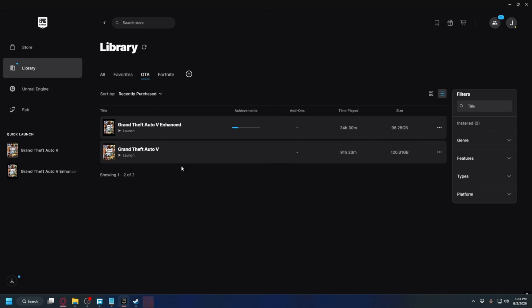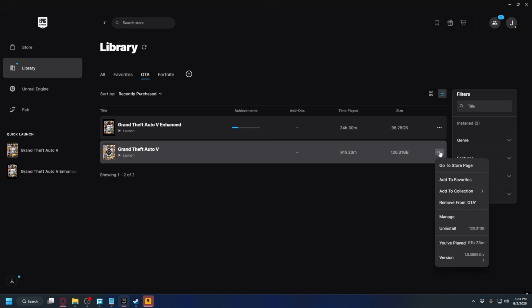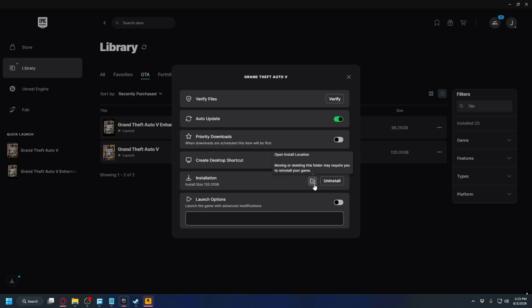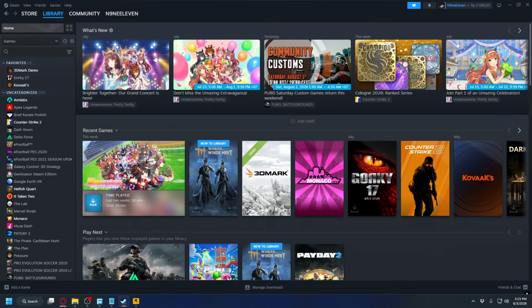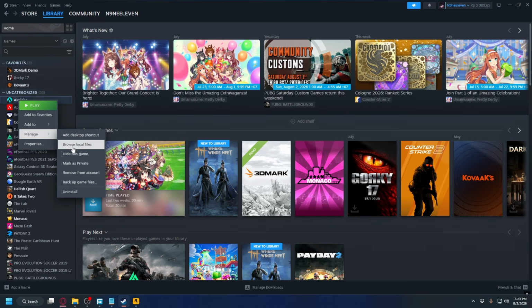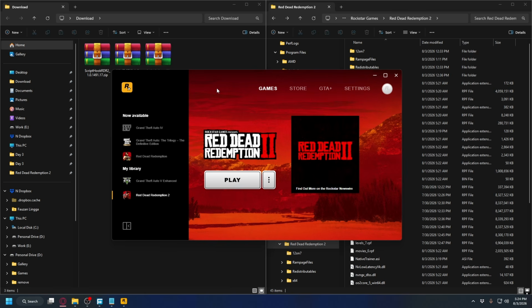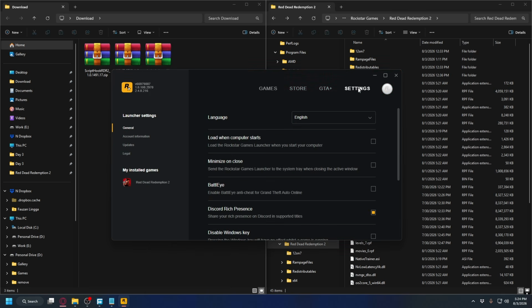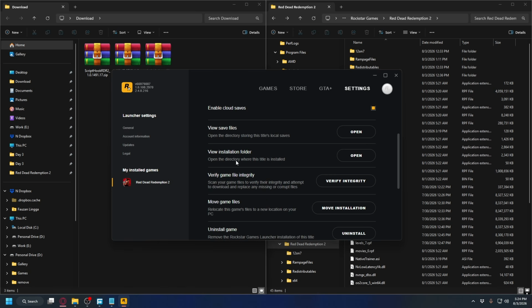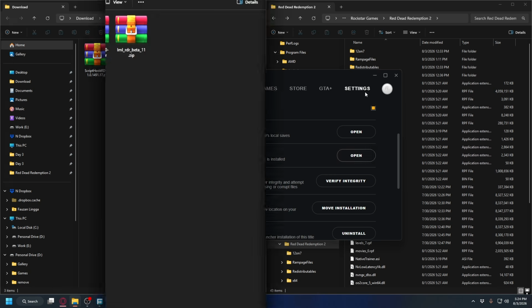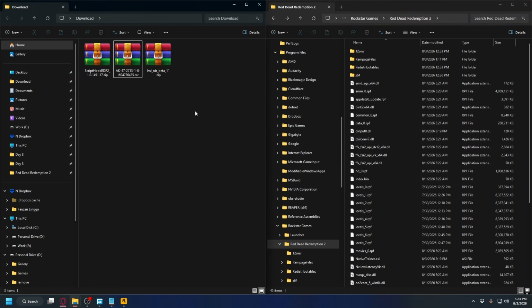On Epic Games, look for your RDR2. On the right, click the three dots, go to manage, and then click the folder icon to open the install location. On Steam, you're going to do the same. Go to library, look for RDR2, right click, manage, and select browse local files. If you have RDR2 on Rockstar Games Launcher, you can go to settings, and then under my installed games, select Red Dead Redemption 2, scroll down, and you'll have the option to view the installation folder. Just hit open and it'll open up the installation folder. So now you have your game directory and we can start installing.